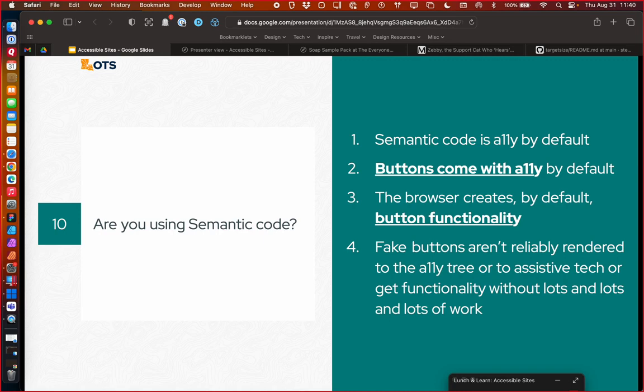Whereas buttons or links, actual A tags or actual button tags, come with accessibility out of the box, and the browser already knows how to treat them. And the browser also does something else, which I'm going to show you. But the takeaway from this is no JavaScript clickable divs. Fake buttons are not rendered to something called the accessibility tree unless you're willing to put in the same level of work that Google has put into Chrome, or that Microsoft has put into Edge, or that Apple has put into Safari, or that Mozilla has put into Firefox.